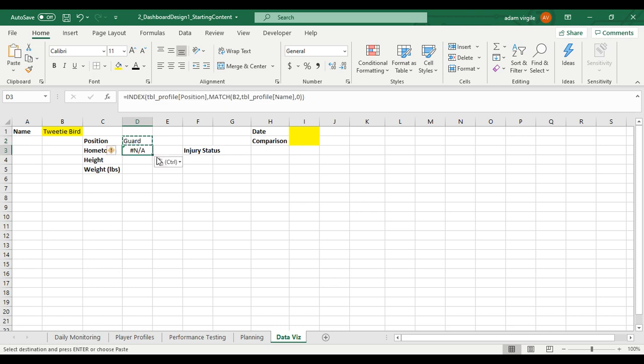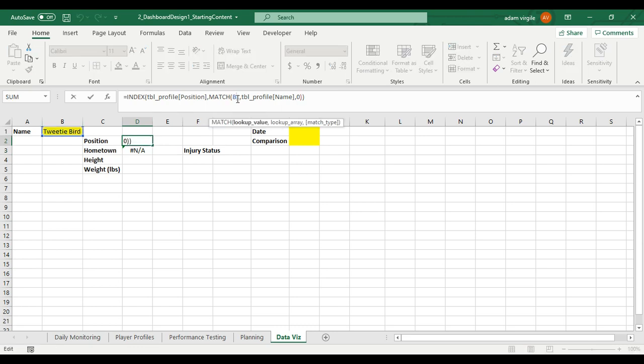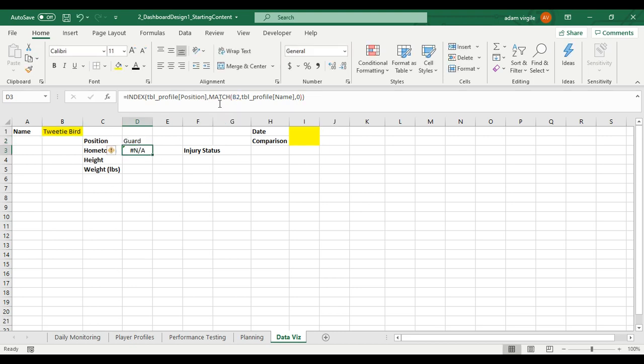Copy, paste. So now what happened is, like I said, since this reference is relative, we're looking at the cell that we're matching with name that is two columns over and one row up. Now, for hometown, we're looking at the cell that is two columns over and one row up. Well, that's nobody's name, so it doesn't make sense. We only want our name in the cell B1. So we have an error.